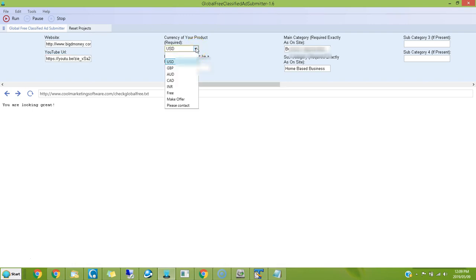You put the currency of your product here. You put the price, you have to put a number. This is how the site works. Even if you choose make offer, free, contact, you have to put some sort of number here.